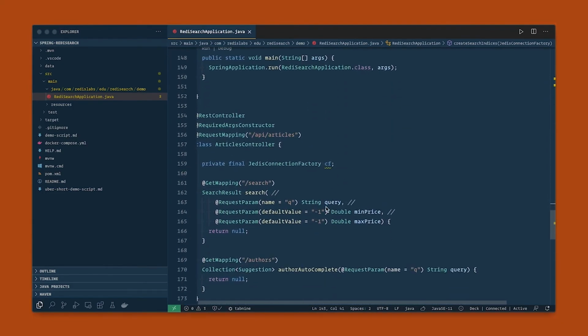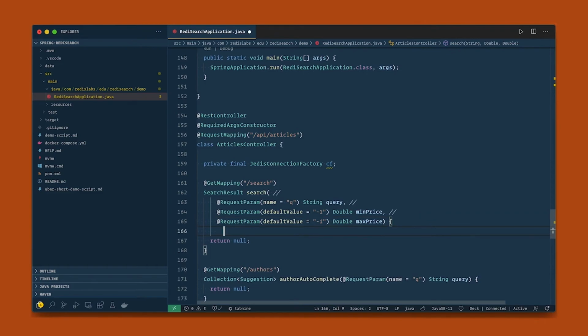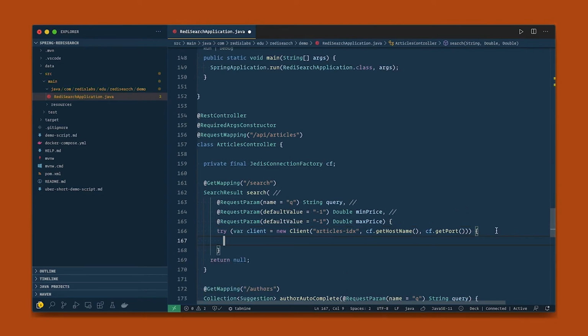With that in place, we can implement our full text search. So to do so, again, I am going to, in a try with resources block, instantiate a JRedis search client. And once again, I pass the name of the index, articles-idx. Inside of the block, I'm going to create a new query. And the query simply takes as a parameter the string query that's being passed to our controller method.